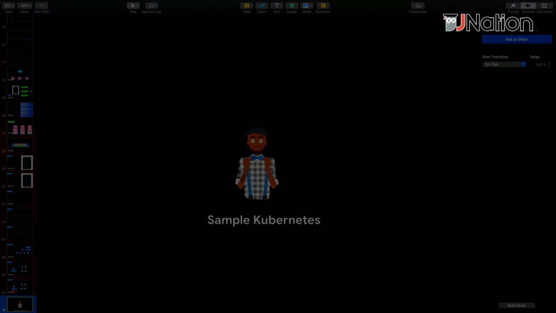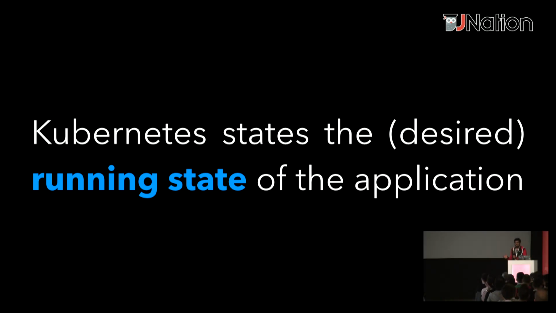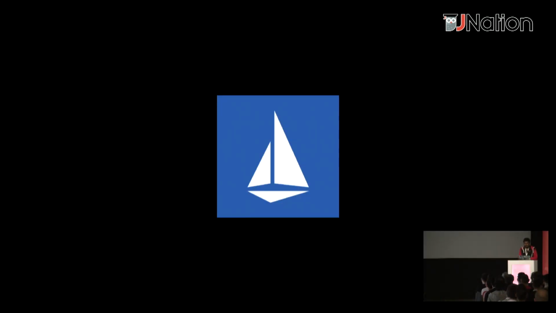Before that, let's go to Istio. So Kubernetes always specifies the desired running state of your application. And Istio, how many of you have used Istio here? 1, 2, OK, great. So what's a service mesh? Is it right after the lunch? No, right? You had a session in between, right? So what is a service mesh?